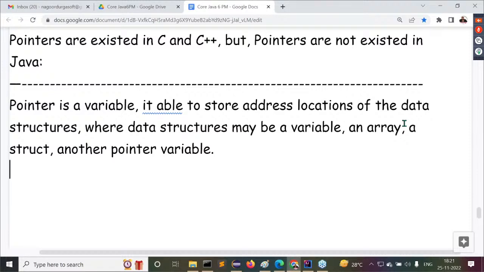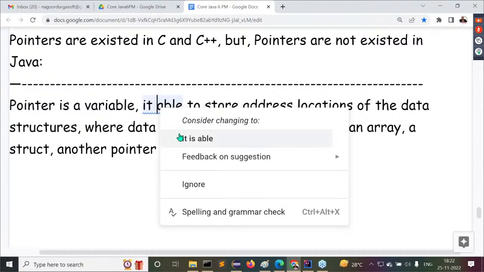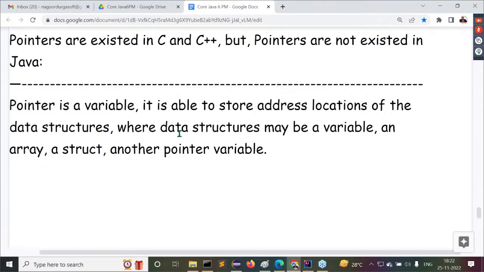Where data structure may be a variable, maybe an array, maybe a structure, or maybe another pointer variable. Got it or not? Right, sir.